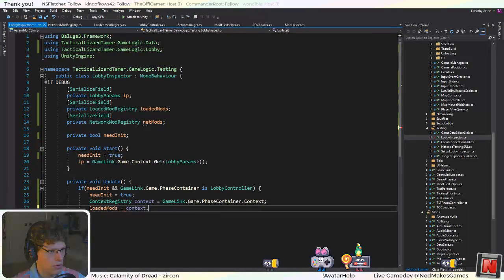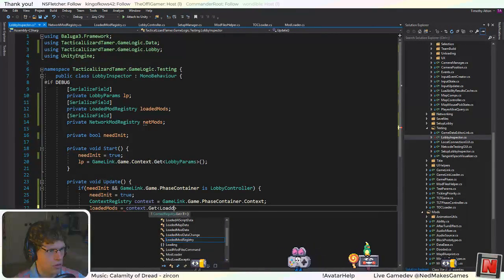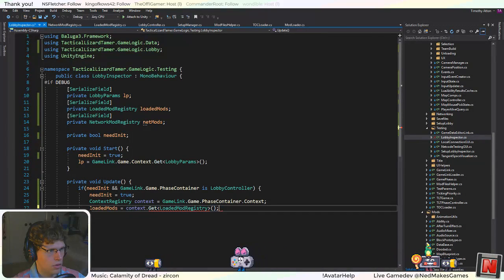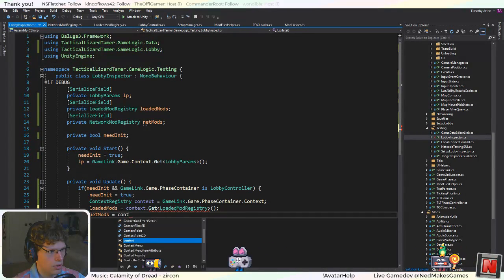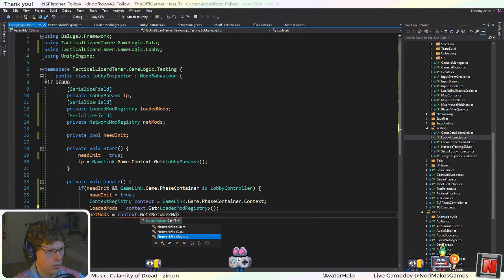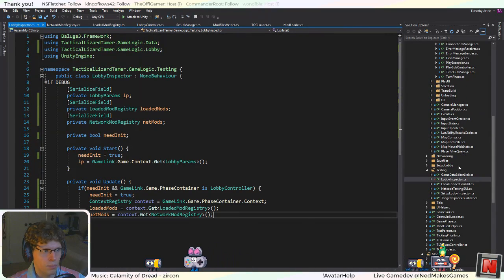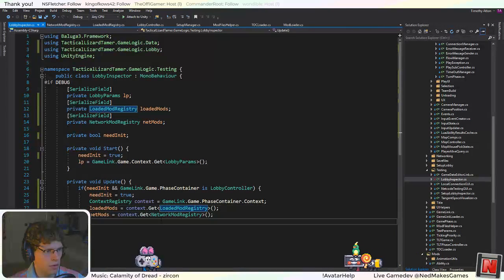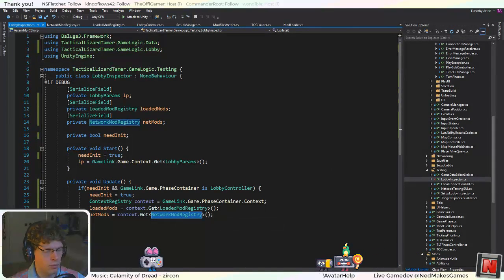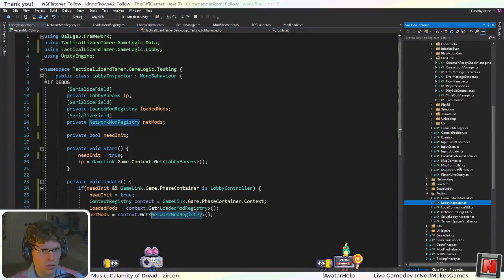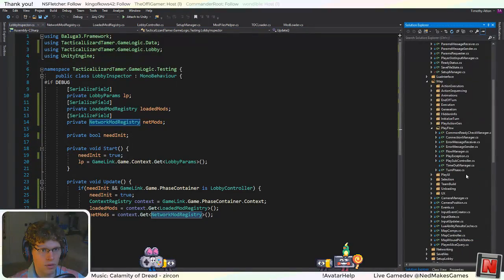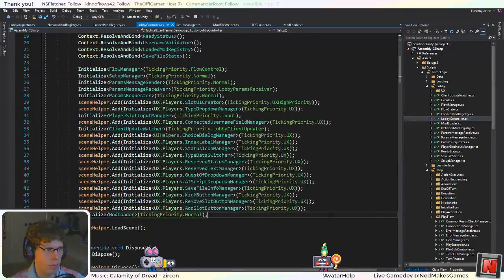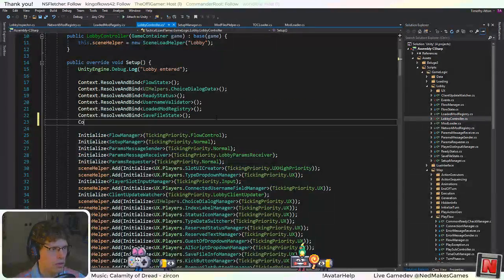Equals context get, and then net mods equals context get network mod registry. Okay, I think this is good. Oh, so this will throw an error because the network mod registry hasn't been set up yet, so I guess I'll go ahead and do that, even though we don't actually need it yet.